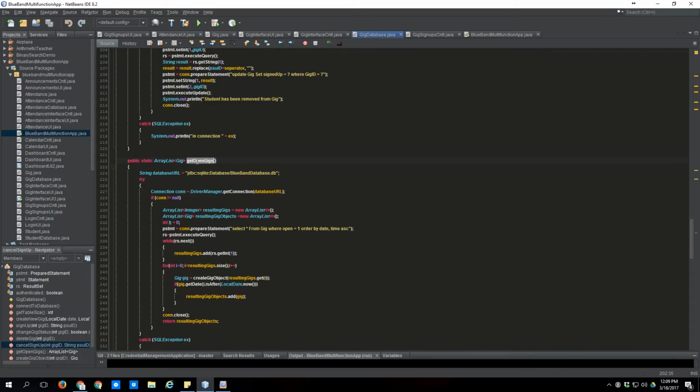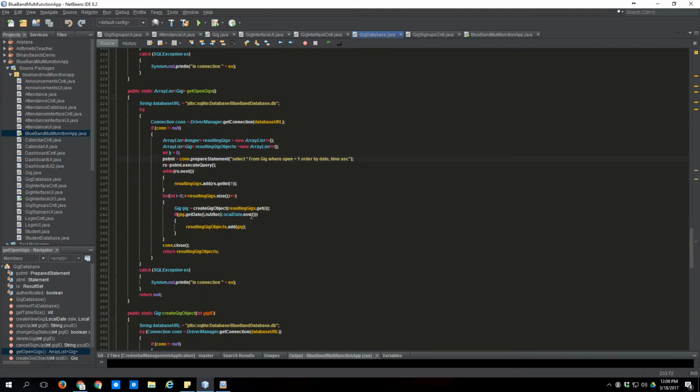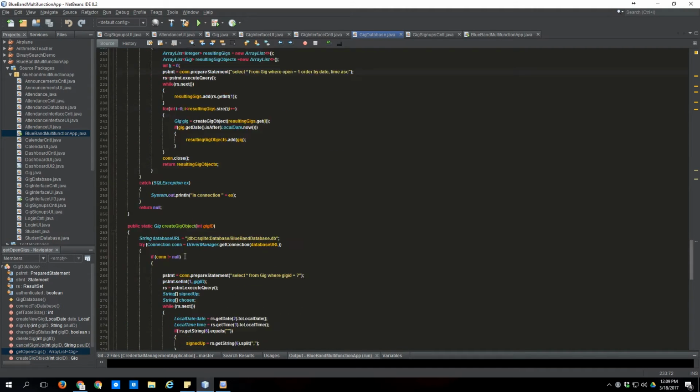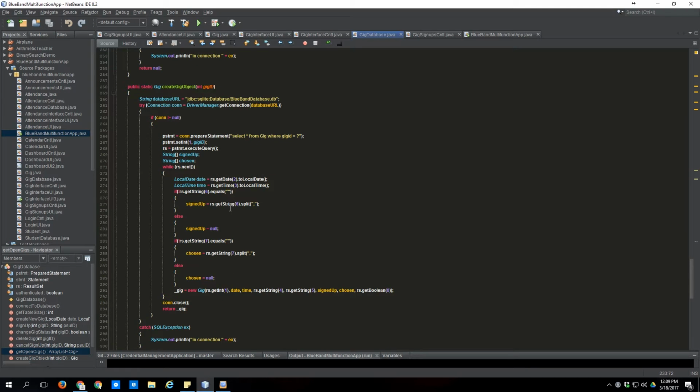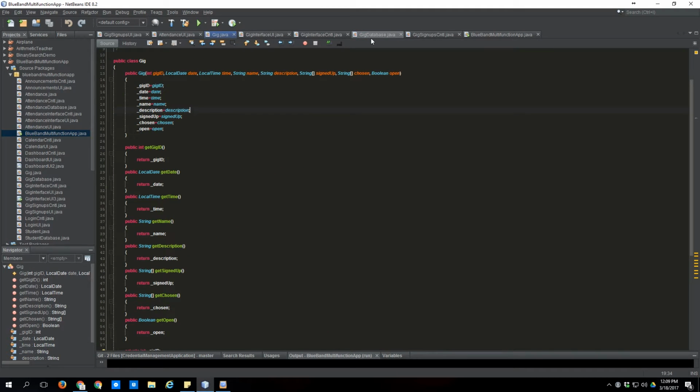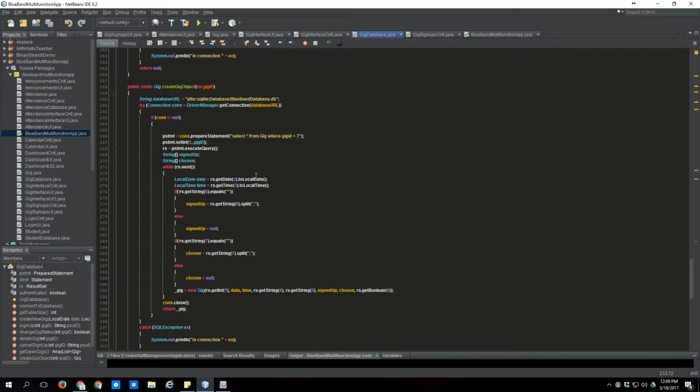And then you have the get open gigs, which is used for populating all of the gigs for admins and for users. This is basically anything where it's an open gig, and it's not earlier than the current date, so making sure that it hasn't happened yet. There's also a create gig object, so I'll get to the gig object in a second, but this is where it would be called from here to do all the signups.